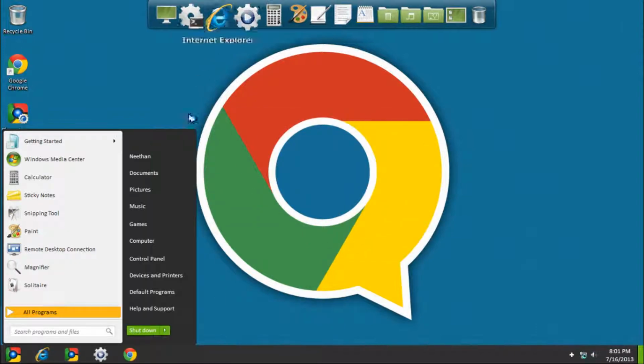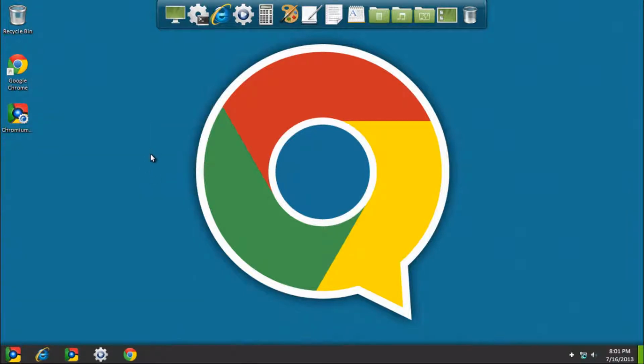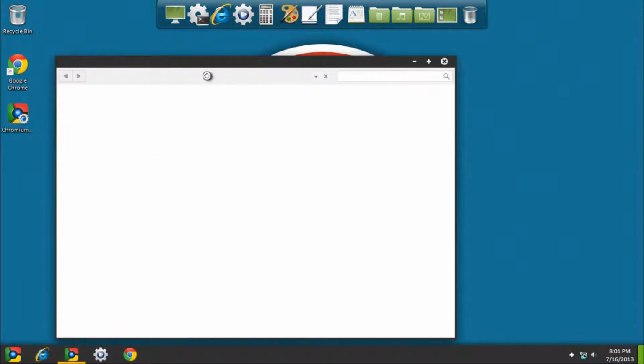Okay, if you open up the start menu, you'll see that it's been totally changed, and you've also got a rocket dock now. And if you go to your File Explorer, you'll see that that interface has been changed, as the buttons on the right for closing and minimizing have been changed.